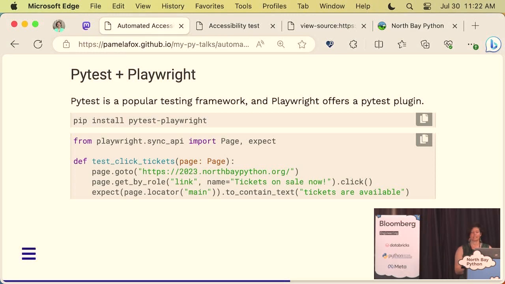Playwright does have a pytest plugin that gives you a page fixture. So behind the scenes, it does the whole open browser thing. So, if we wanted to use the pytest Playwright plugin in order just to open a page, we can say, use the page fixture, page.goto. We can click that button that says tickets on sale. And then we can use expect, which is another fixture that checks to make sure that something exists.